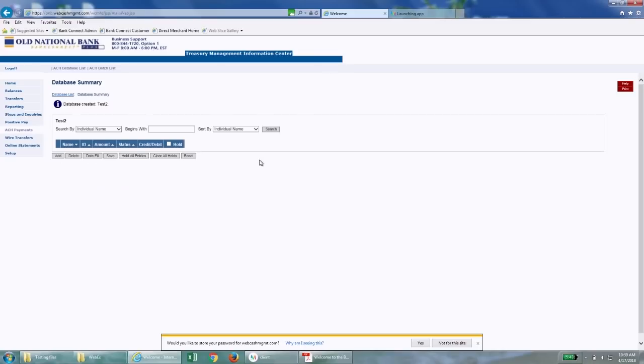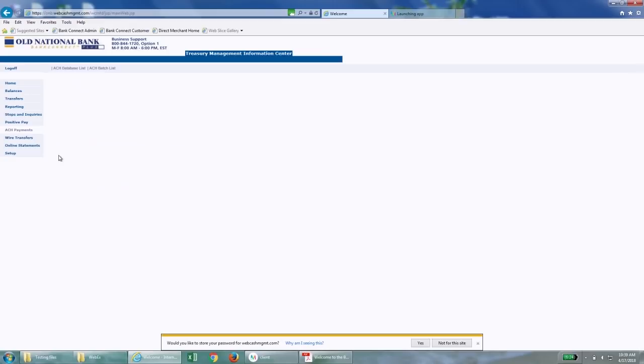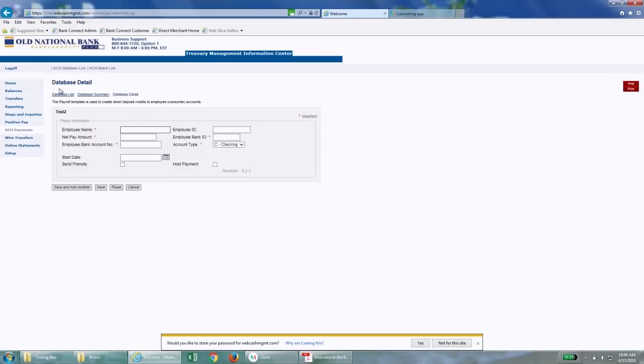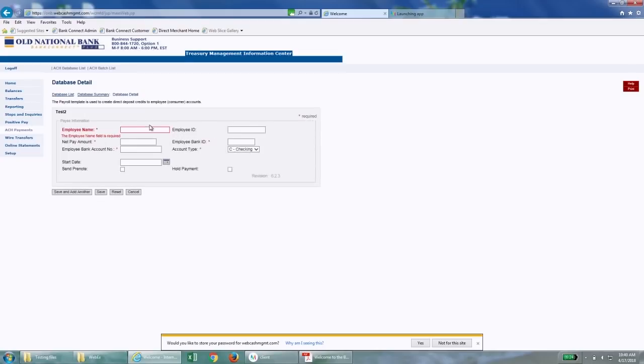So if I just want to enter that employee's information manually, all I'm going to do is hit this add down here. And it's going to take me inside the database detail where I can fill in that employee's information. So it's going to ask me for employee name. I'm just going to go ahead and fill in Joe Smith here. And then you're going to see employee ID as the next field over. Now, employee ID is an optional field. It can be alphanumeric. If you had an identification number for that employee, you can put that in there. Since I don't have an ID number, I'm going to leave that blank.